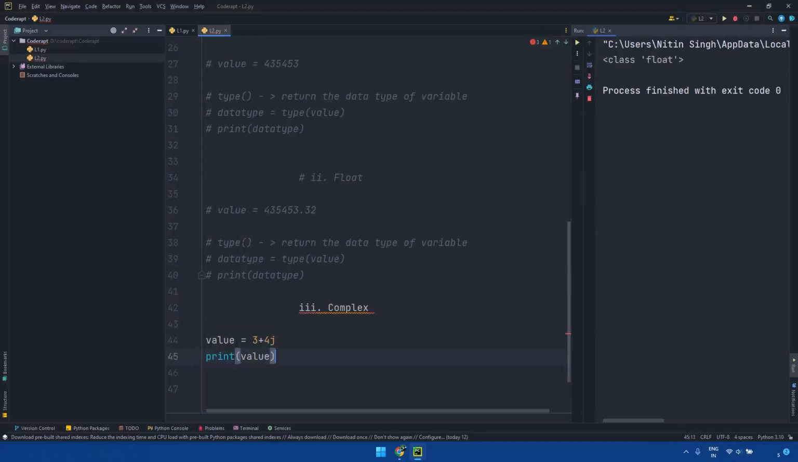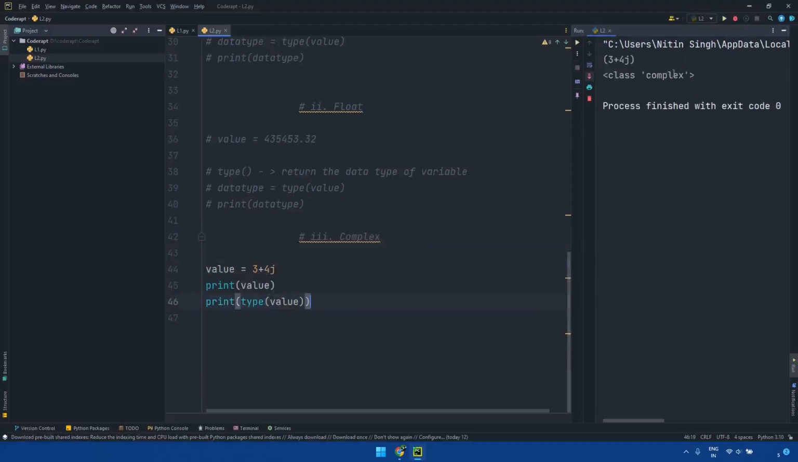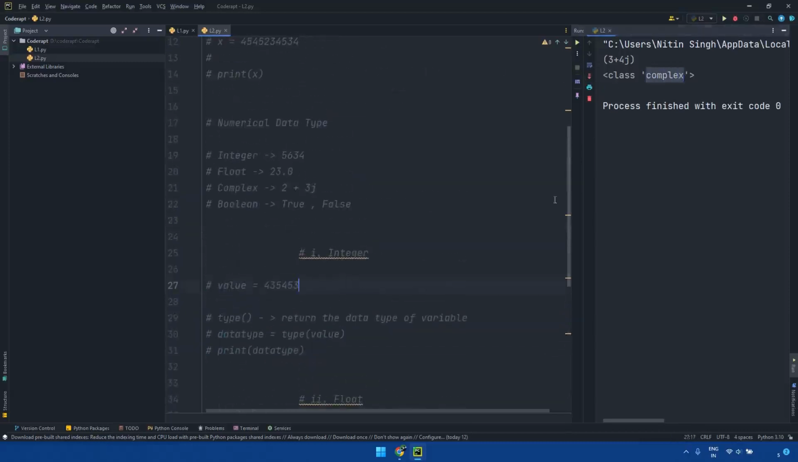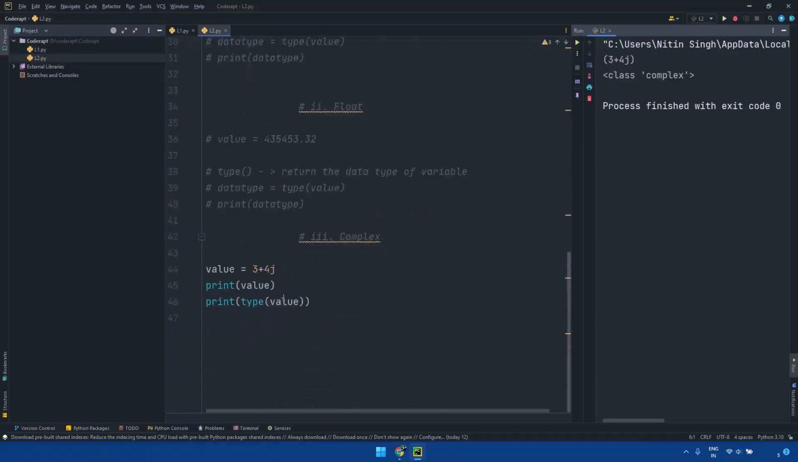Now if you want to print your value, it will show you directly. Let me first of all comment complex. You can see that it directly shows you 3 plus 4 j. J means iota, remember. And if you want to see the type of this, you can write type of value. It will show you here complex. That means in the starting I saw int because we used an integer. Then we saw float because we used a float. After that I used complex, so it prints complex. It is a complex data type. I hope you got an idea.